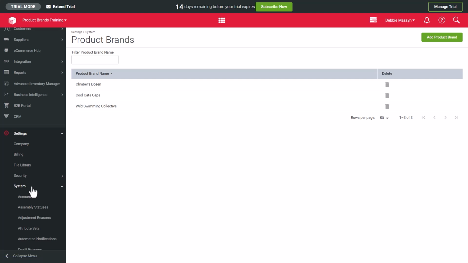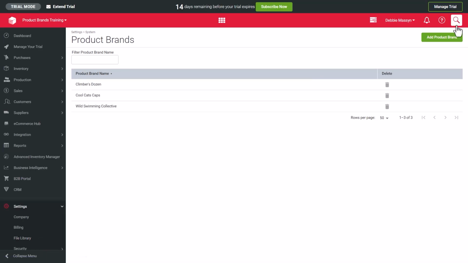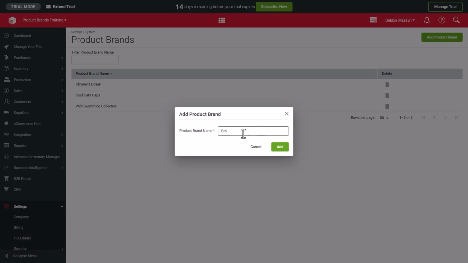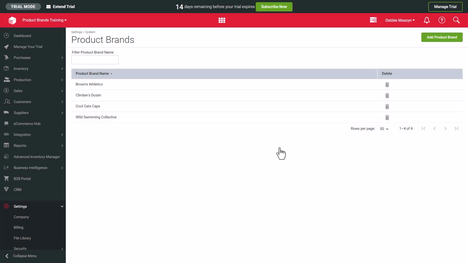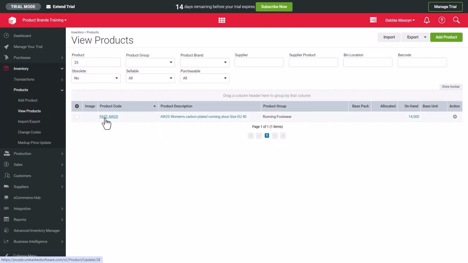Navigate to Settings, System, Product Brands, enter a name, and click Add. You can display product brands in the View Products page by adjusting your toolbar settings.